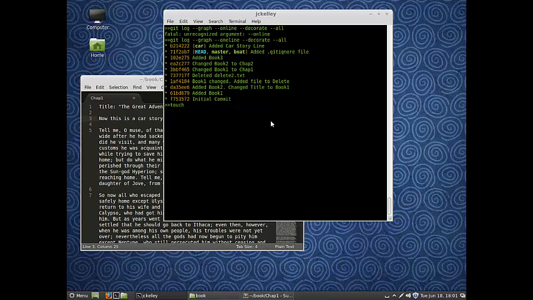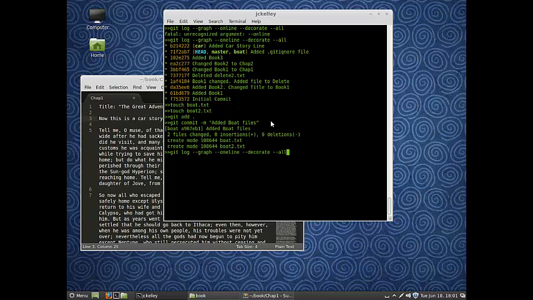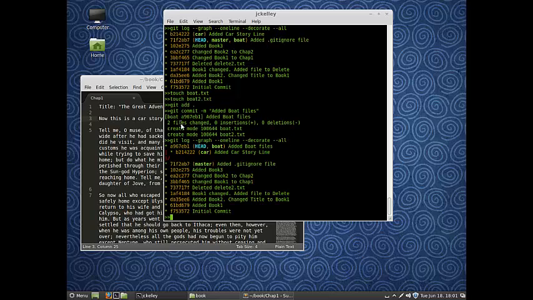Let's do touch. I'm just going to make some generic boat files here: touch boat.txt, touch boat2.txt. Let's just do a git add of all of those, then git commit, added boat files. Okay, now if I do that git log command, you can see, look how cool that is, right? This is our boat branch.